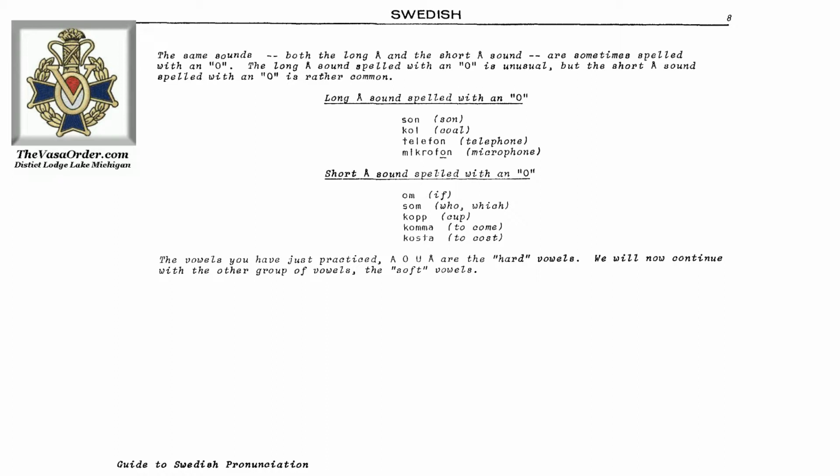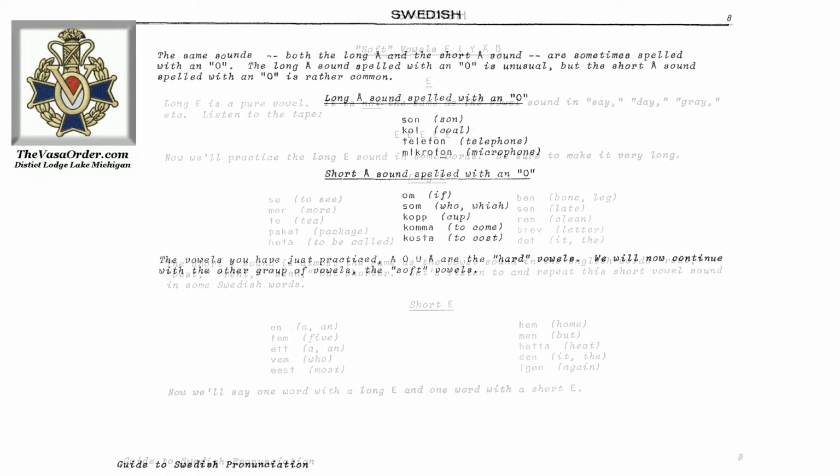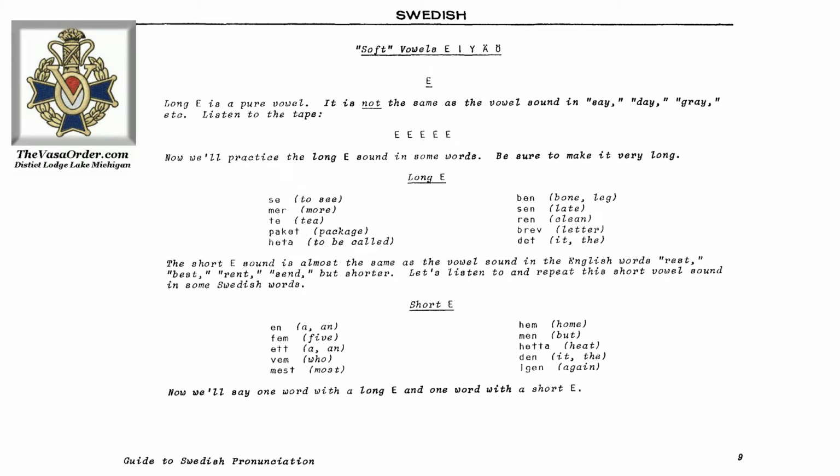The vowels you have just practiced, A, O, U, O, are the hard vowels. We will now continue with the other group of vowels, the soft vowels. Soft vowels, E, I, U, Ä, Ö. E. Long E is a pure vowel. It's not the same as the vowel sound in say, day, gray, etc. Listen to the tape.